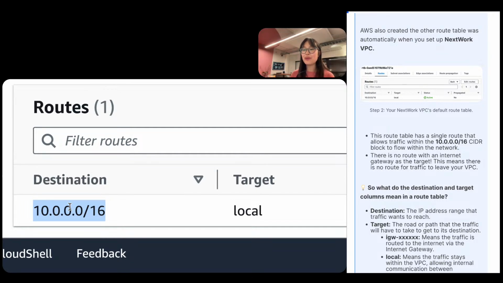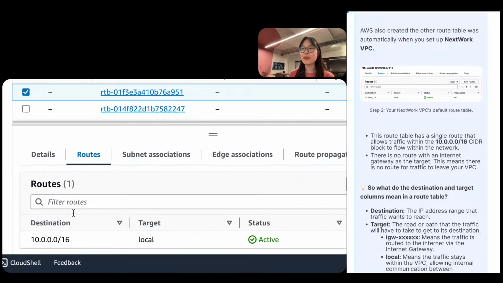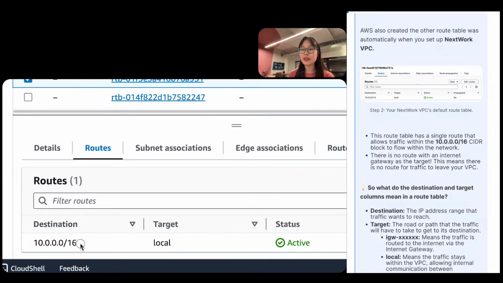Okay, so the answer to that was yes. We have seen this IPv4 CIDR block before now. Where have we seen it? We saw it when we set up Network VPC. So what does that mean? This route table has the exact same IPv4 CIDR block as the entire network VPC, the entire network city that we just set up a couple of minutes ago.